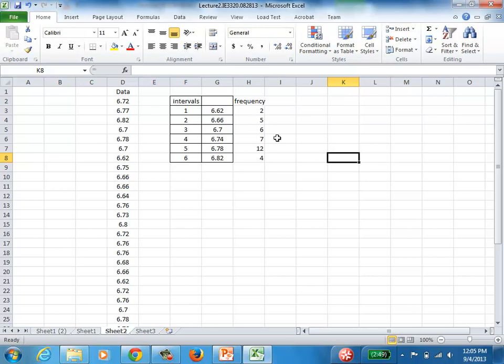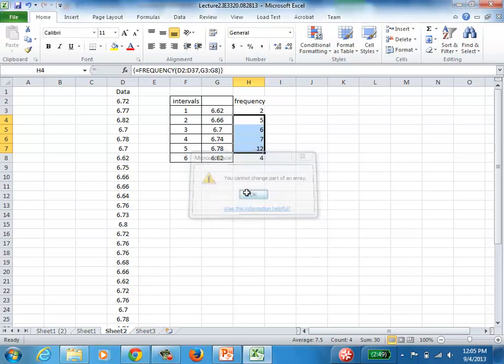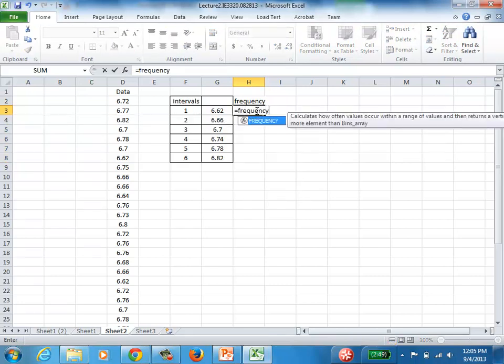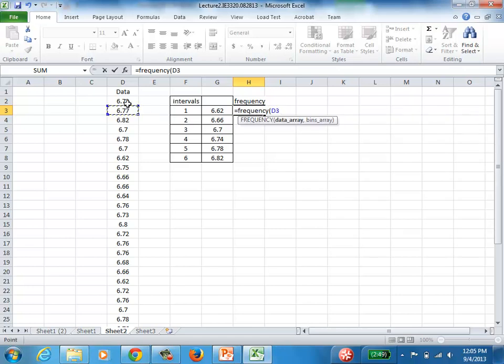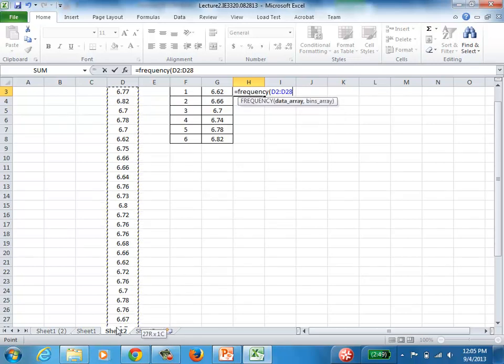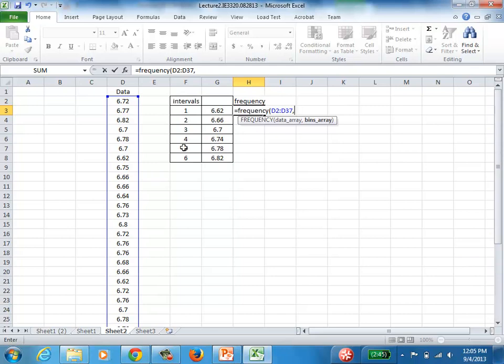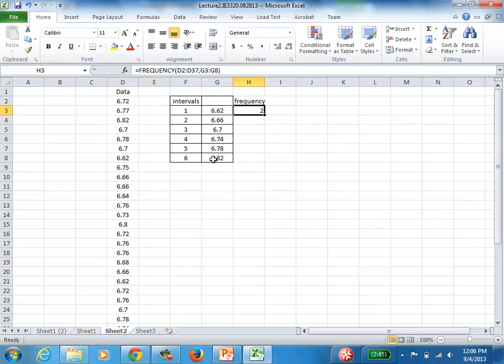So again, you go back here. Do that one more time. So frequency, open parenthesis, select the data. Comma. Then select the intervals, close the parentheses and hit enter. You will get a 2.